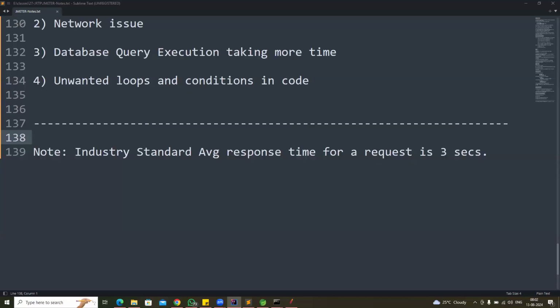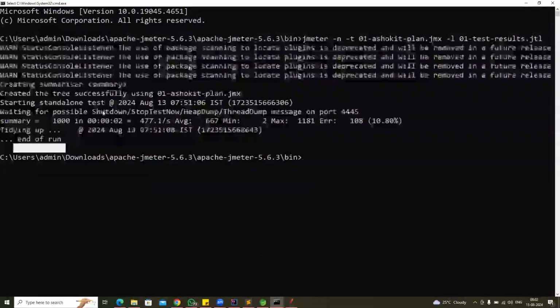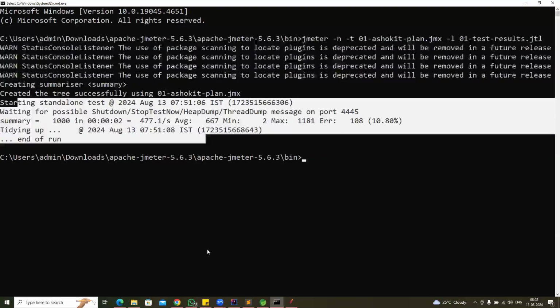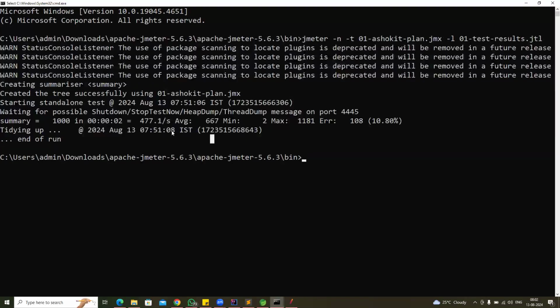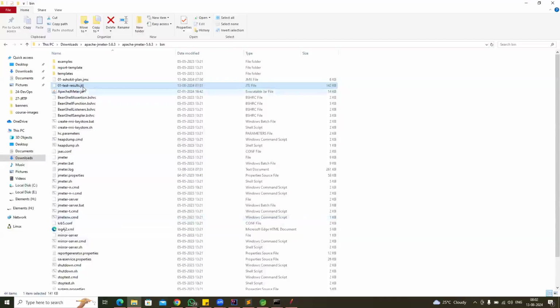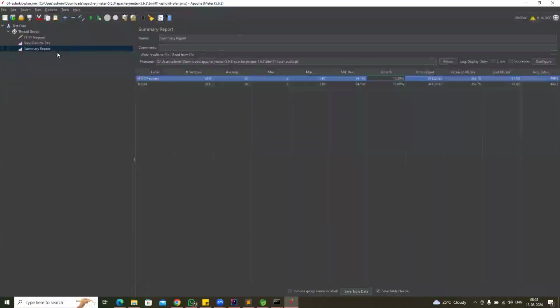Sir, can that results console be saved automatically, or do you save it manually? In the JMeter console, we are showing the sample test results, error percentage, and all those. These are the results stored in the JTL file. Whatever results are saved in the JTL file are the same results displayed here. That results file I'm importing in the summary report.